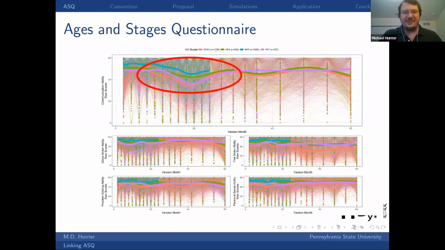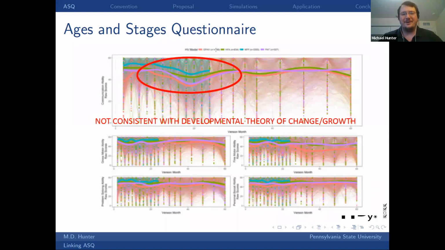So again, this section here where the scores go down is not consistent with any reasonable model of child development. We would never expect the 20-month-olds to have lower communication scores or lower social scores or lower motor scores than 2-month-olds overall. And that's what we're seeing in the data.